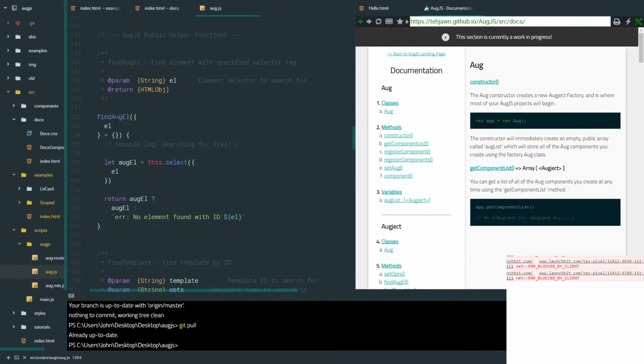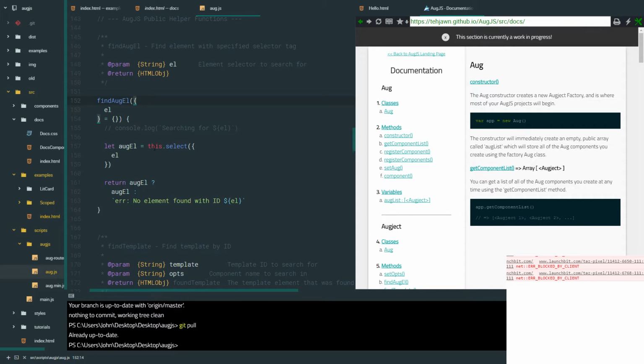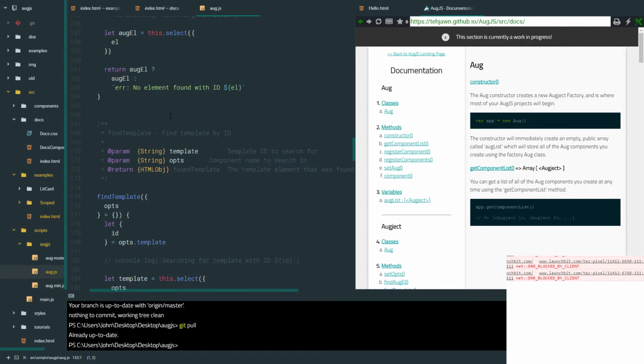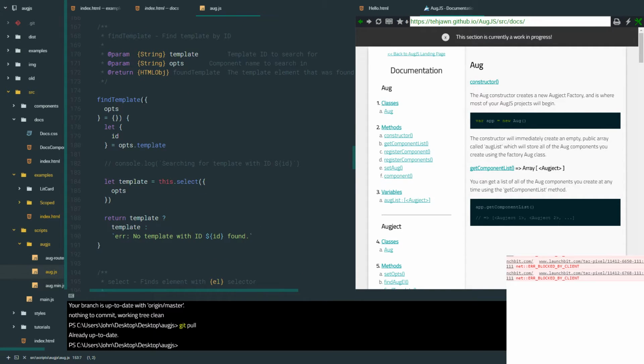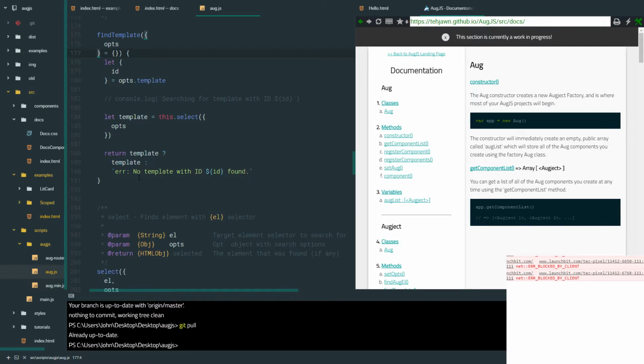All right, so the next method is find augl. This is pretty straightforward. It just finds elements on the page that match the element that you pass in, and that's pretty much it. Find template is also pretty straightforward. It looks at the template ID and source, and it looks into the source for a template with that ID. If it finds it, it brings it back. Otherwise, it just reports an error.